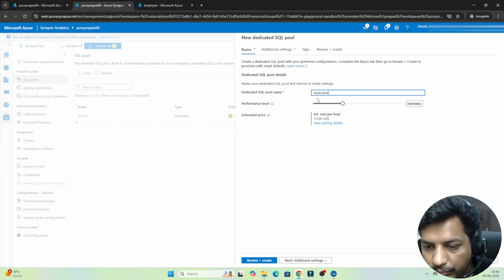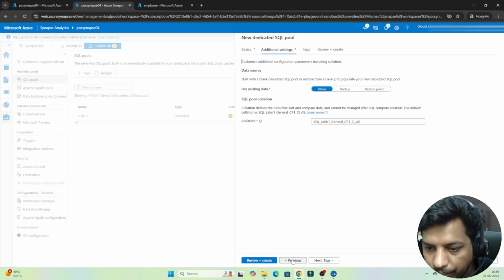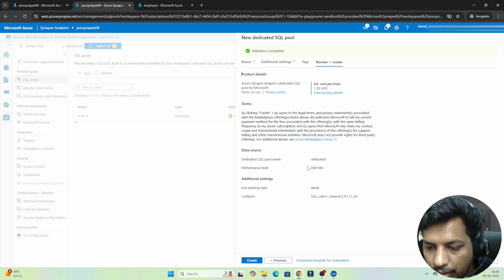You can give any name. This is the performance level, meaning you have to specify how much performance you require. You can see based on the performance level, the cost also increases. I will select the very minimum because we are just doing a practice. You can see the price is 1.2 USD for this. Click on next. If you have any existing data, you can do that as well. Then click on next. You can see we are creating a dedicated SQL pool and we have selected this many units, and based on that our query performance is decided. This will be available all the time until you close it. Even though you are not running anything, you still have to pay for it.